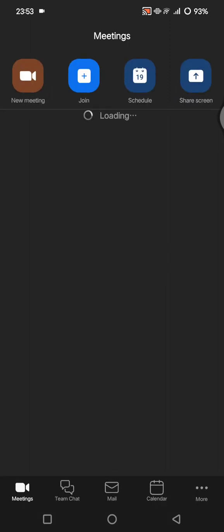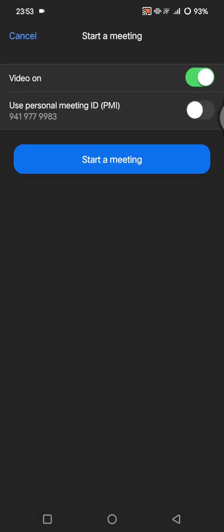As you guys can see, the name itself has changed from Zoom to Zoom Workplace. So there are also some changes in the features. And in here, let's just start a new meeting to show you how you can change the background now. You can tap on start a meeting. Okay, so it's still connecting.